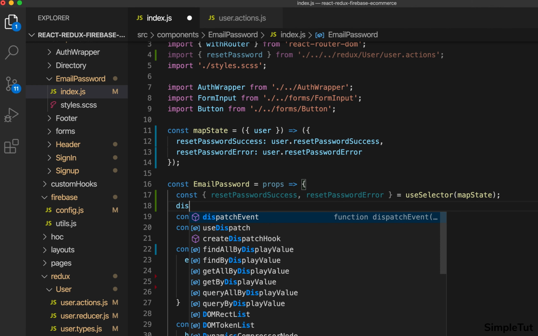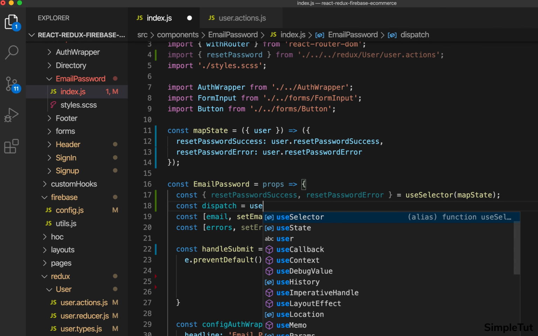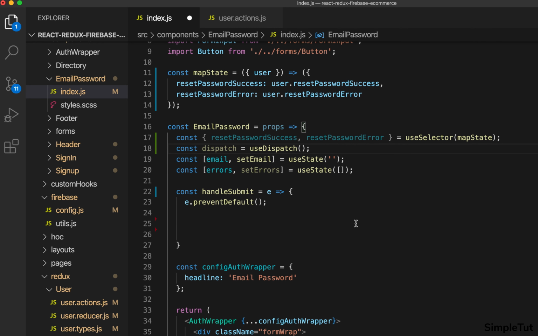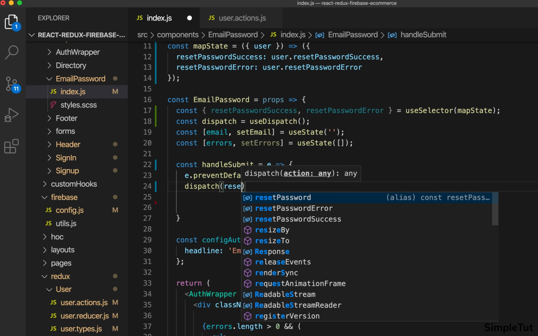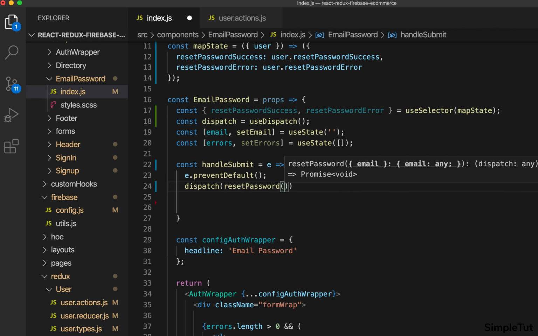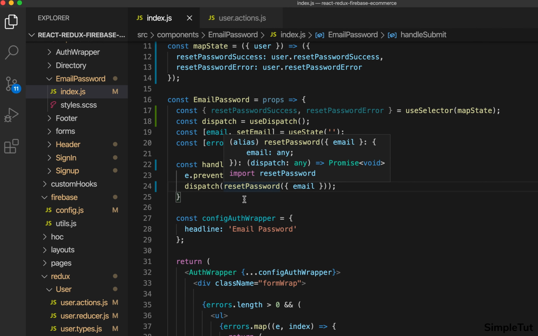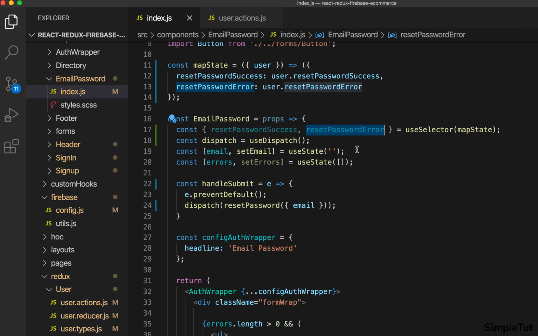We also need access to dispatch, so I'll create another const called dispatch, which will take the use dispatch Redux hook. We'll call that as a function, and then within our handle submit, what we can do here is we can simply dispatch that action. So we'll say dispatch, and we'll pass it our reset password action, call it as a function, but we need to pass it the user's email.